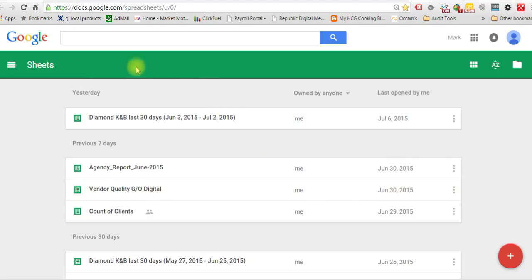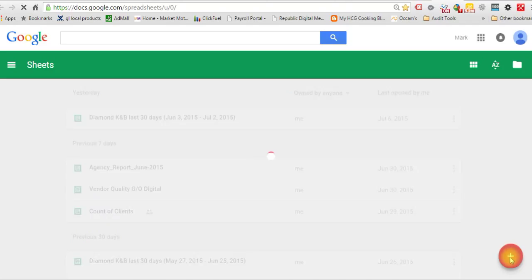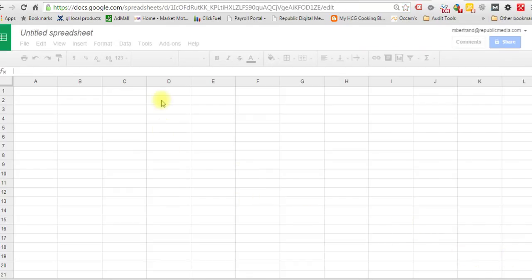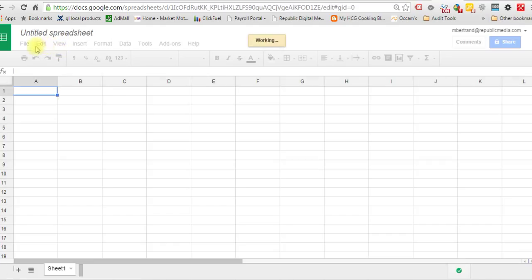If you're not, you're going to find that it's just like Excel, just like Word, very similar, and maybe even you'll like it better. The way to get started is down here at the very bottom right hand corner. You'll see a big red circle with a plus sign. If you click on that big red circle, you'll open up a brand new sheet. Wait just a second for it to propagate.